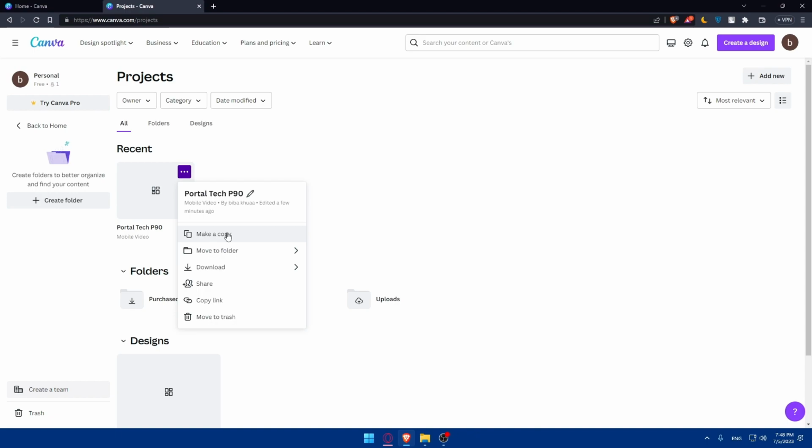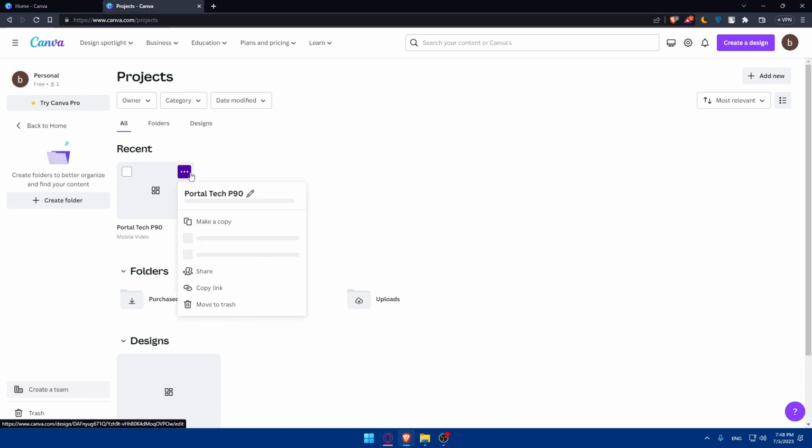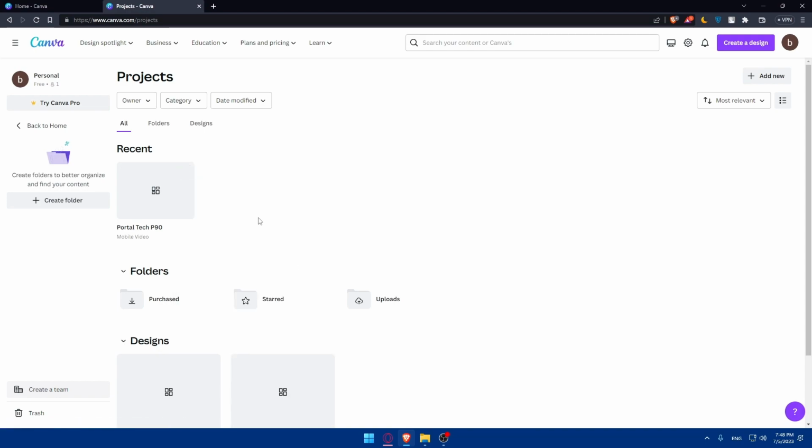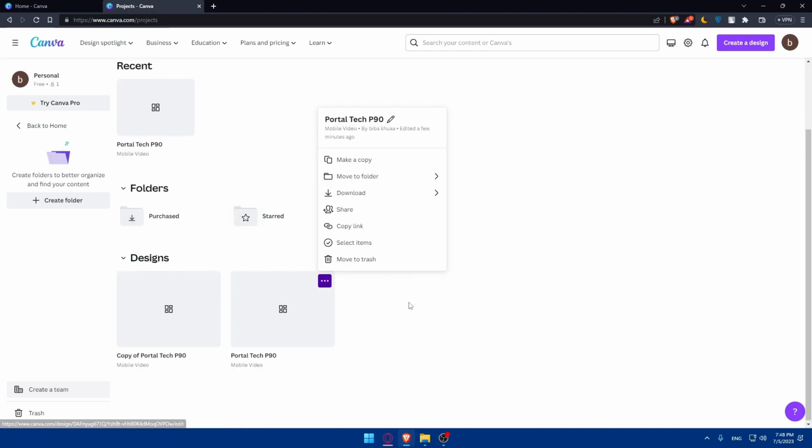Duplicate your design multiple times, and of course this will create identical copies of your original design, allowing you to quickly modify each one. Once you create a lot of copies, as an example, if you click on make a copy, as you can see, you'll find here a lot of designs.